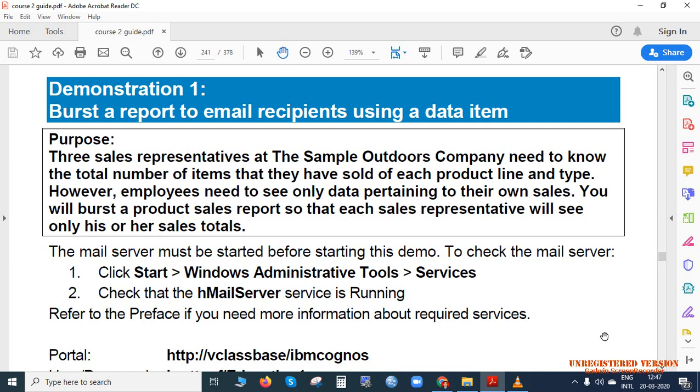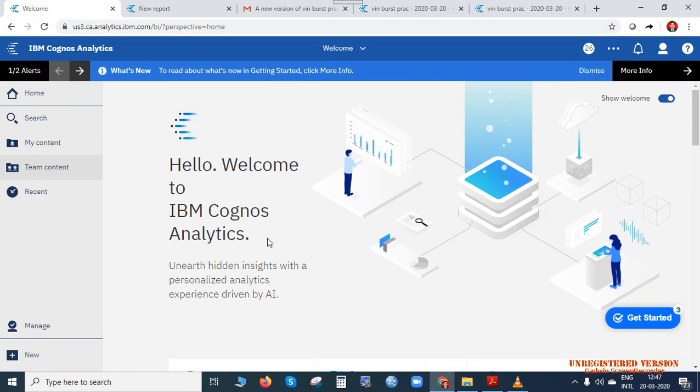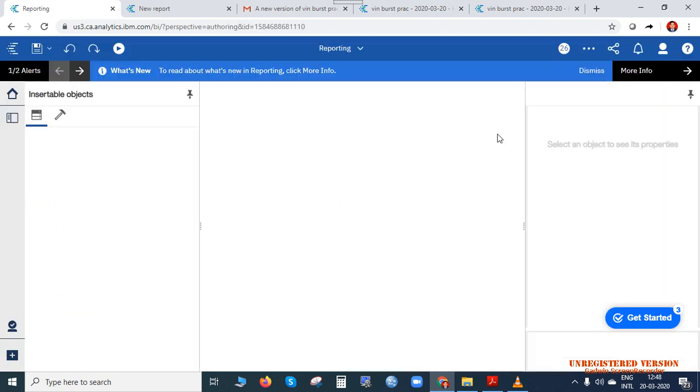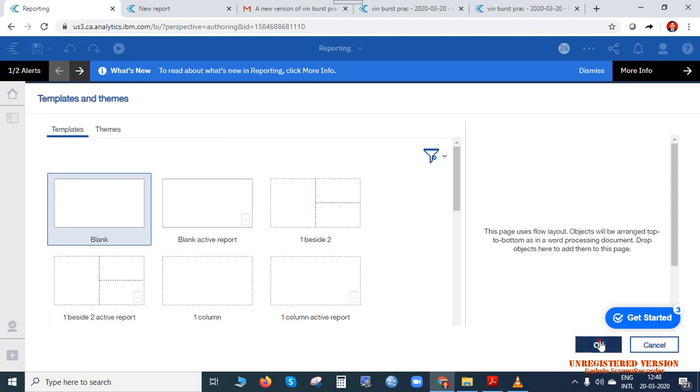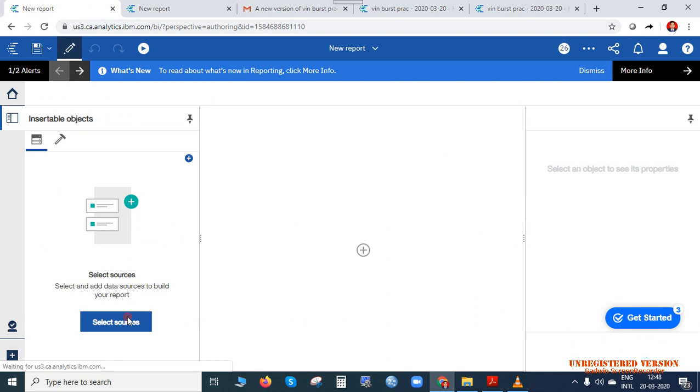Dear students, we are going to learn this practical today, that is, burst a report to email recipients using a data item. So as you know, we need to go to the software and click this new. In new, click the report. In report, we need to click the blank, then select sources.